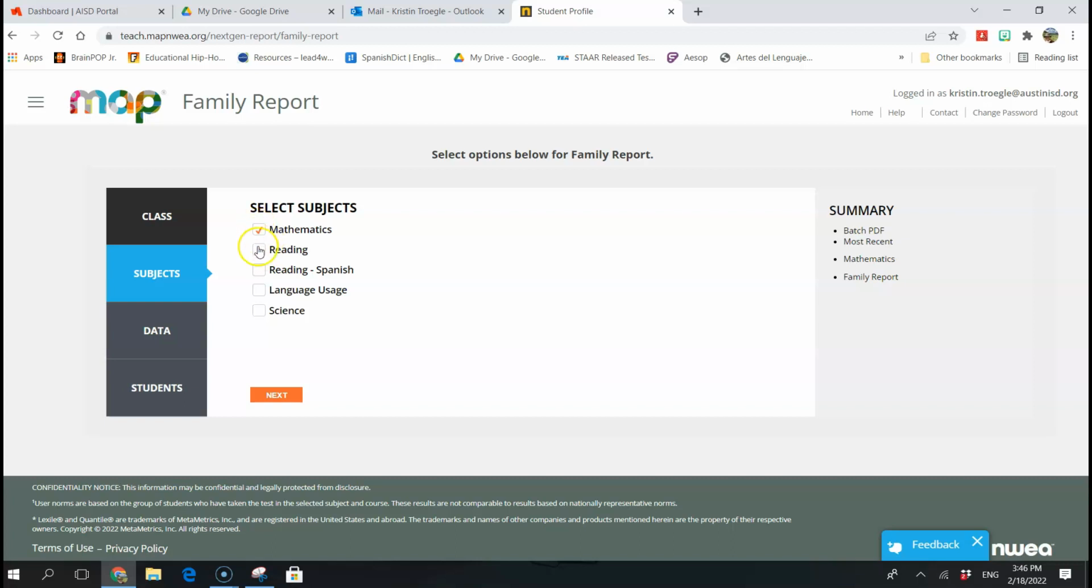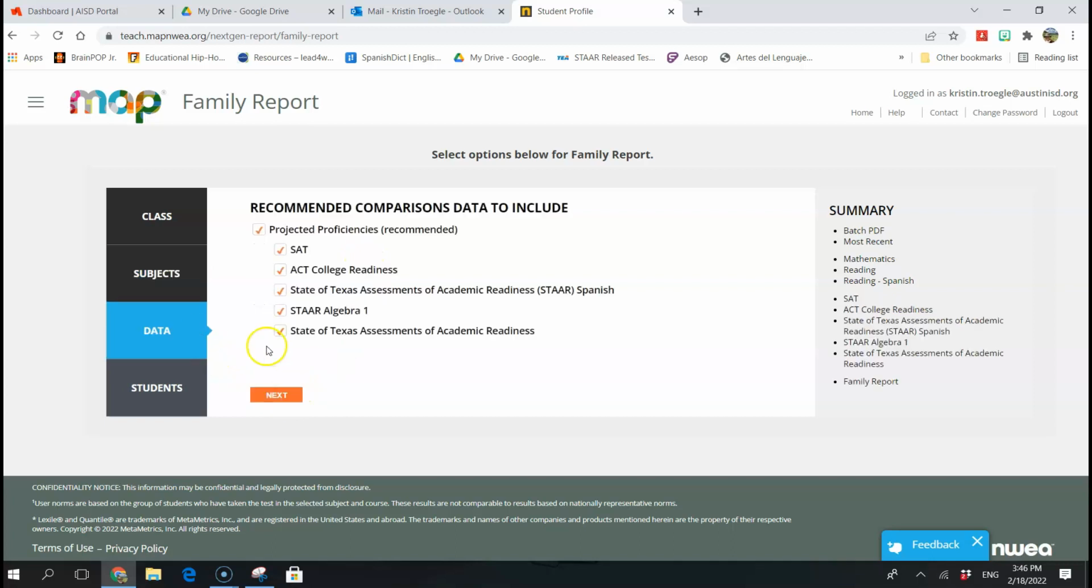So for example, ESL teachers would click math and reading. Dual language would click math, reading, and Spanish. Then we click next. Here for the data, what we really need to see for the projected proficiencies would be, if they are ESL, the STAAR, the State of Texas Assessments of Academic Readiness. If they're dual, in addition to that, you need to click on the STAAR Spanish one, just to have all the information possible.